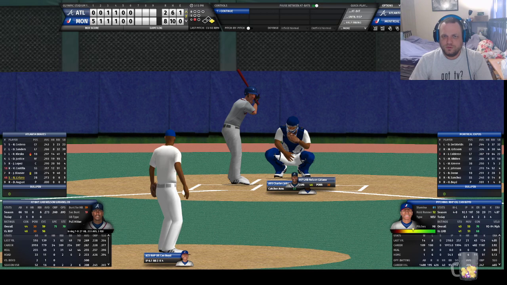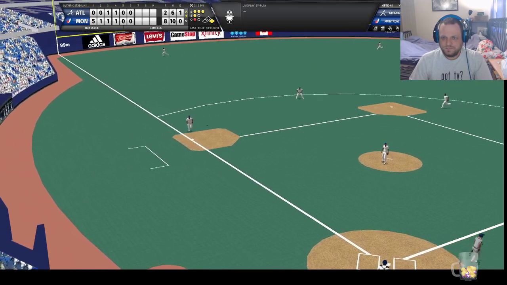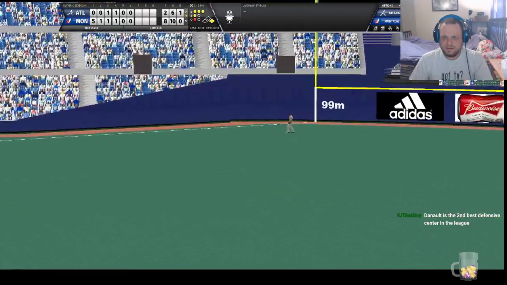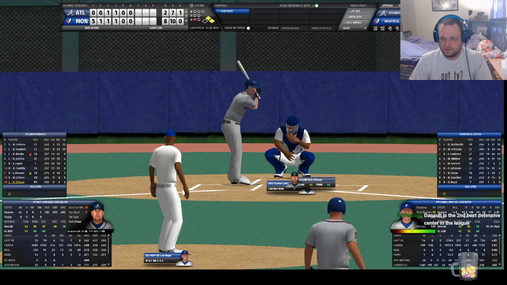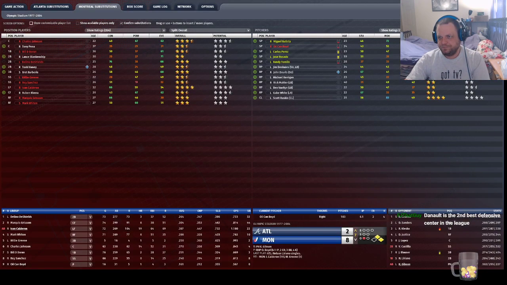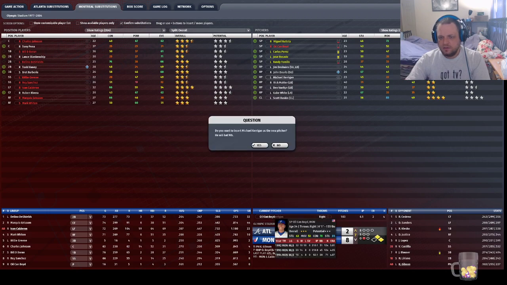Alright, so runner on first, 1 out. Nelson Liriano is the batter, 3-1. Oh, that's it to left, and it falls in. Alright, runners on first and second now. I think I'm gonna bring in a lefty. And his name is Michael Kerrigan.